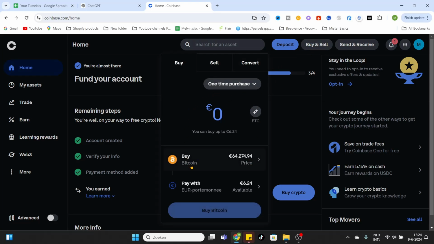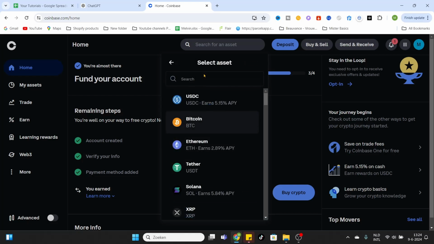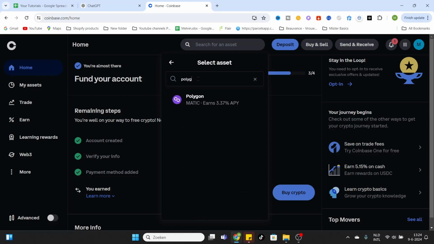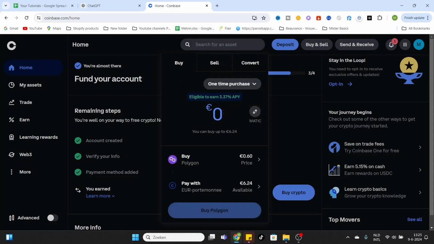Now, here you can see the asset we are going to buy. We don't want to buy Bitcoin, we want to buy Polygon. So we will select it, and there it is, Polygon MATIC. Click on it. After that, you can fill in the amount you would like to buy.